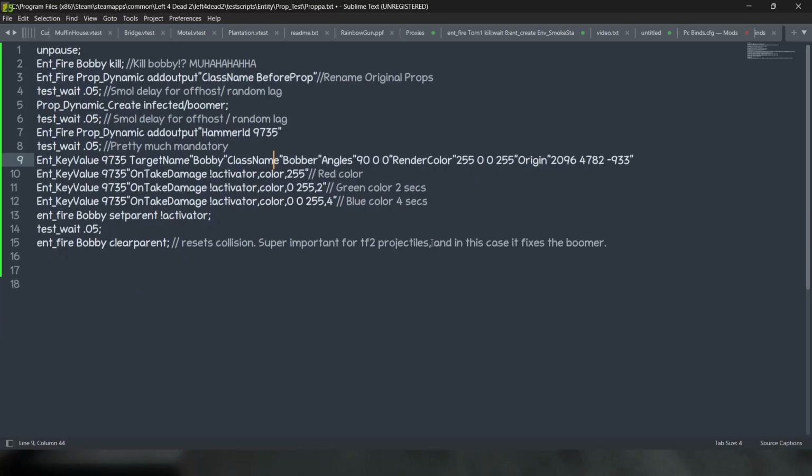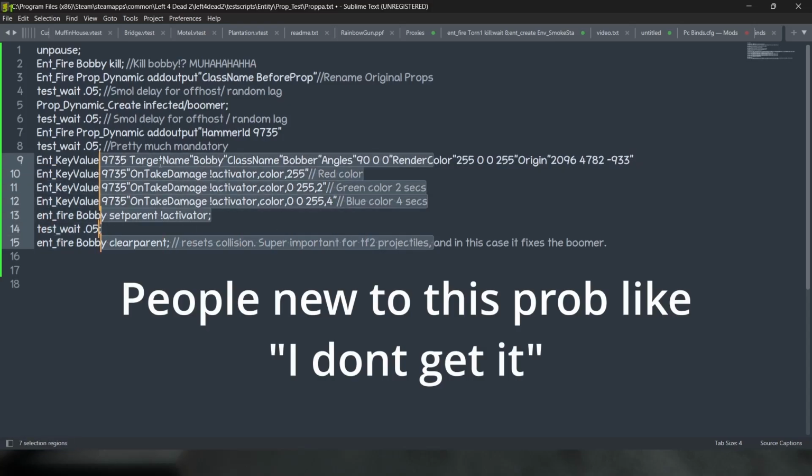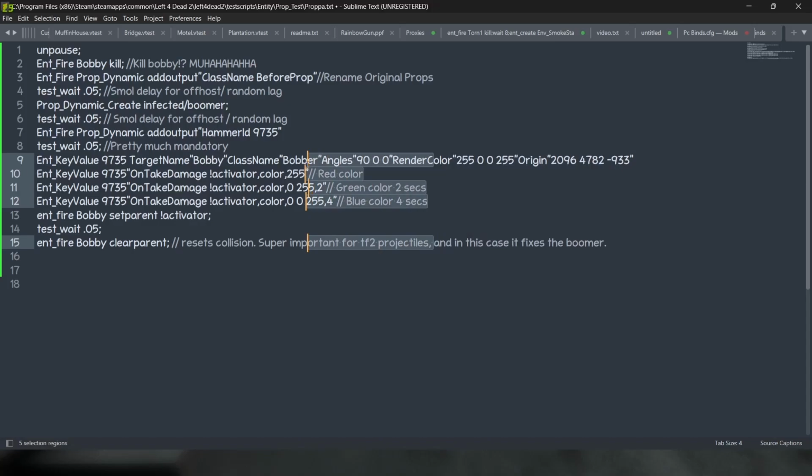Now, as you can see, it is much more condensed. It's so much better, right? Instead of having to do out output origin, out output render clay, out output angles, out output class name, target name, it's just one, all in one line right here. See, this is really nice.